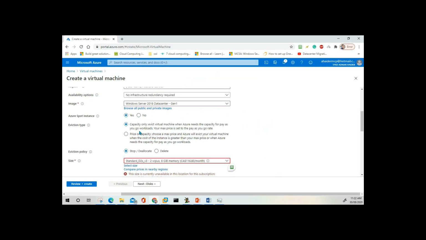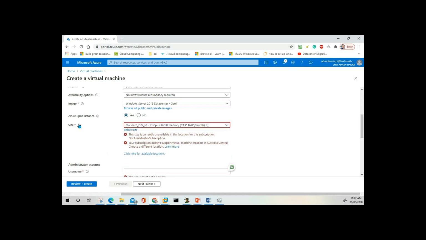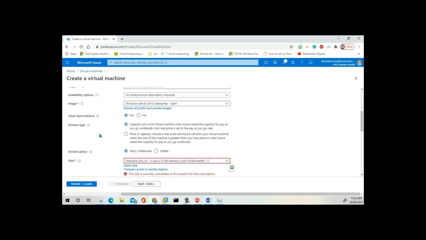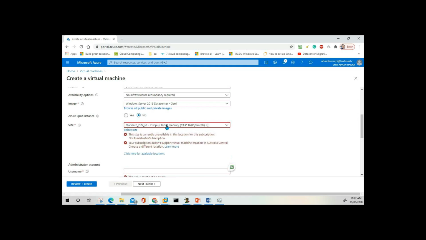If I select yes here, then it says that the capacity-only virtual machine with Azure needs the capacity of pay-as-you-go workload. Your max price is set to the pay-as-you-go rate and the price capacity. So they are providing this, and not all of the VM sizes are available in this. For now, we are not going with spot instance, and this is the eviction type. As soon as the price goes high, we are agreeing to just shut down the VM. I don't need the VM. So for now, I'm not going with the spot instance price. I'm going with the normal size VM.